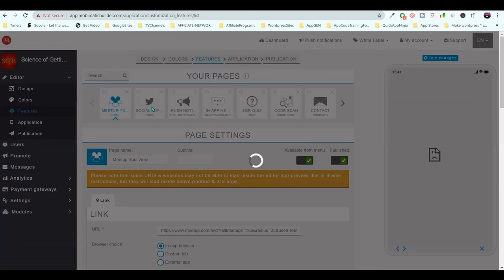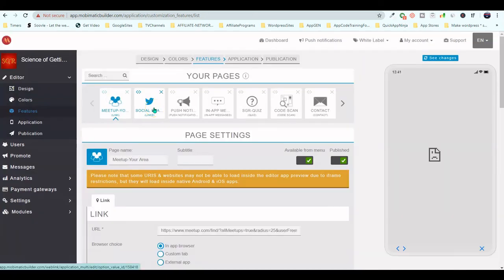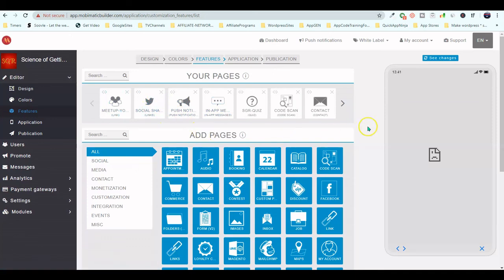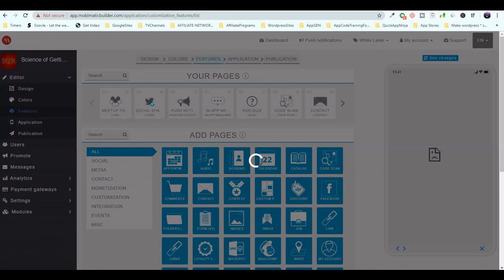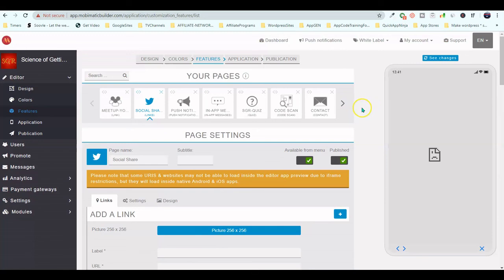Now, social share. Now, wait till you see this. And this is why I'm going to show you more in depth on how this works. What I did was, actually, I tried a couple of different options, in-app browser, external browser, and custom app, for this feature right here. And I left them in on purpose just to show you the difference. But actually, I'm not going to be able to show you until I get on my phone, which you're going to be on shortly.